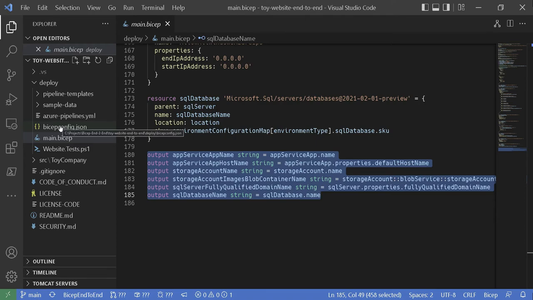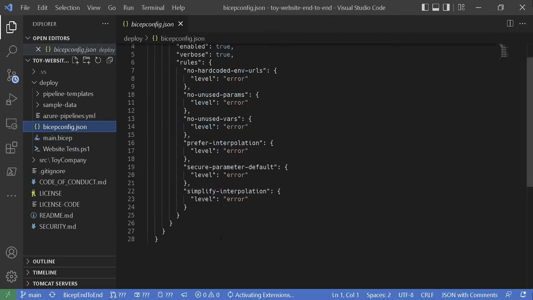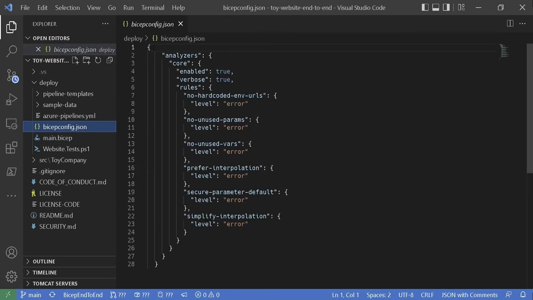I also have a bicepconfig.json file as a Bicep linter. So basically, when the az bicep build command runs to convert the Bicep file into an ARM template, it will use this bicepconfig.json file to validate the configurations I set and to make sure it builds correctly. This file checks the Bicep files for syntax errors and best practice violations. In other words, it helps to enforce coding standards by providing guidance during deployment.